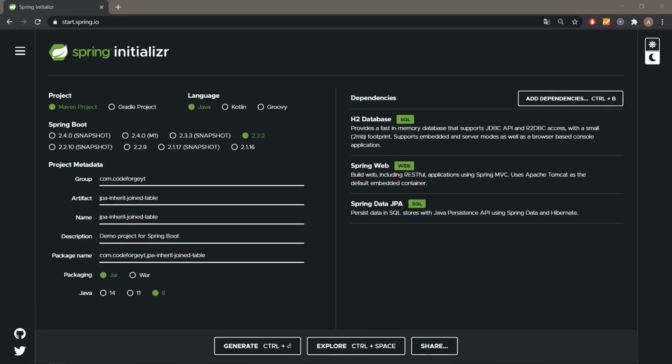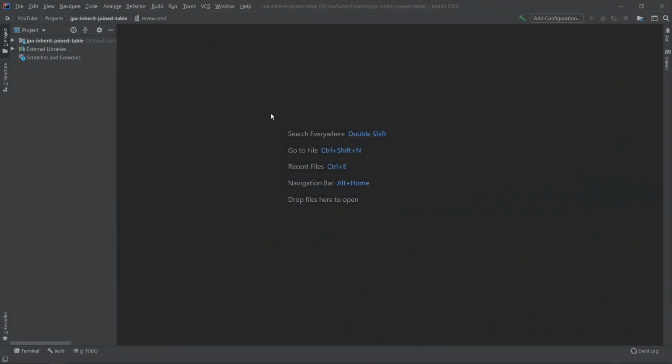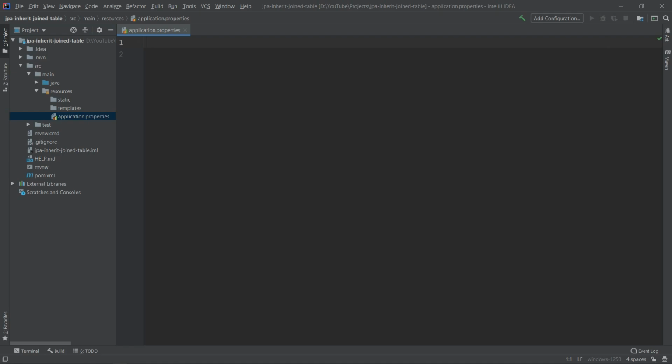On the right side you can find the dependencies which we will use, and it is H2 database for storing the data and testing things out, Spring Web and Spring Data JPA. Okay, so with this knowledge we can generate the project and open it in the IDE. Okay, here we are, and we'll start with navigating to src, main, resources, and over here the application properties.